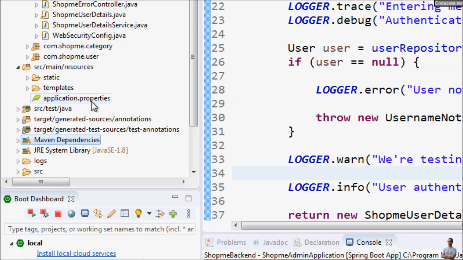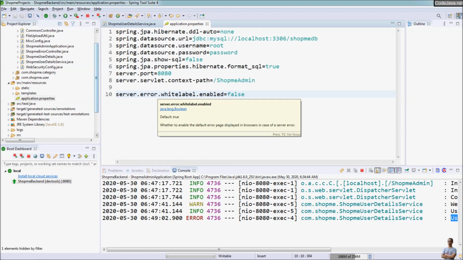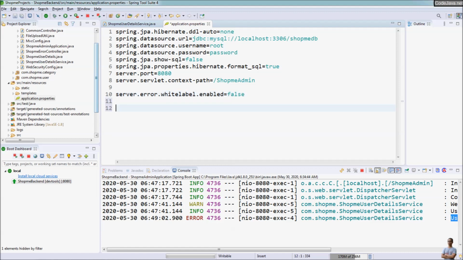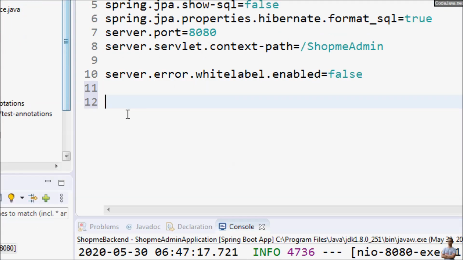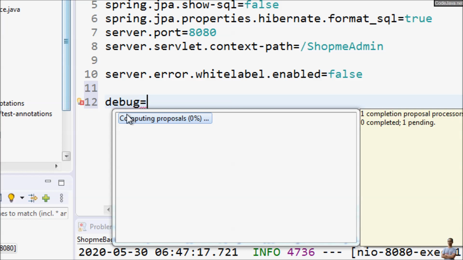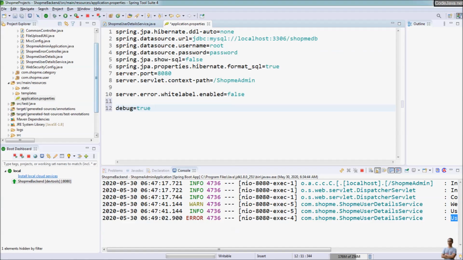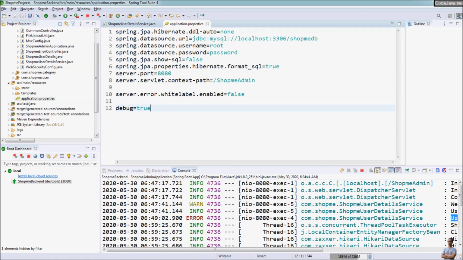You see application.properties. And here, to enable the debug logging, we simply specify this property debug equal true. That's it, very simple. And restart the application.